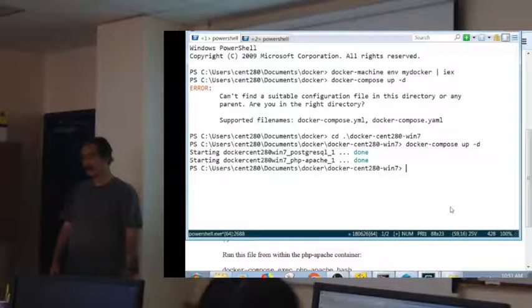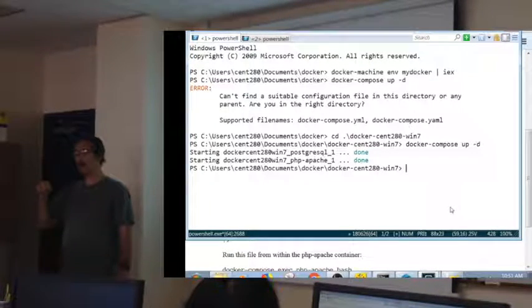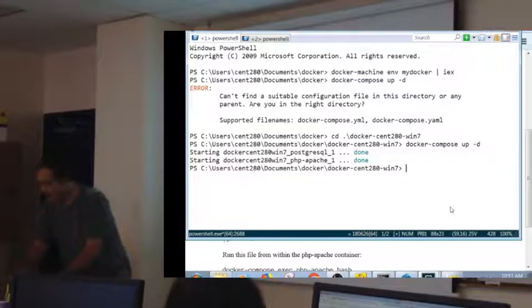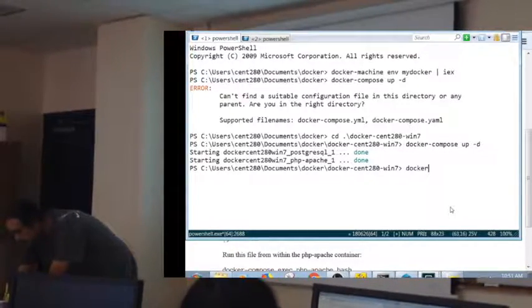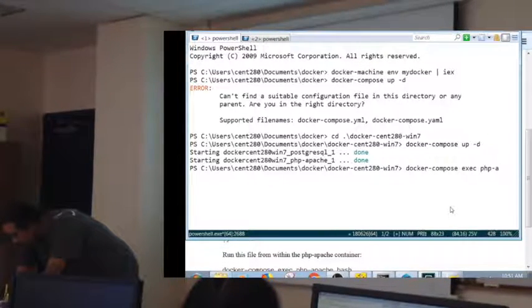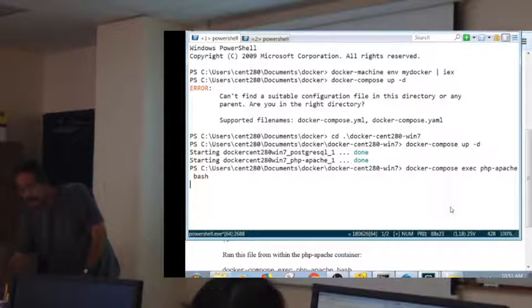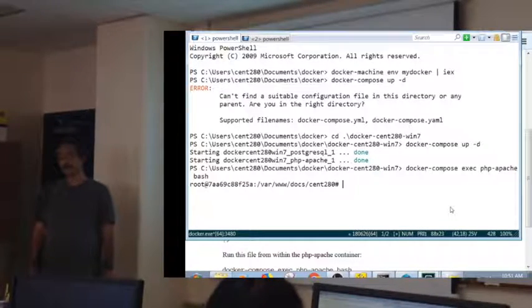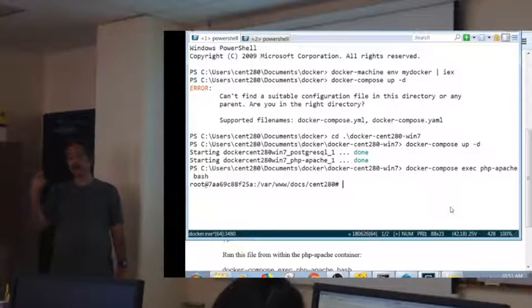Okay, so first I'm going to return to this ConEmu shell, and I want to go with this one. I want to go inside the PHP Apache container. Okay, so let's type in docker compose, the execute command, but we put the PHP-Apache container, and then we're going to run bash inside of that container. So we should get a root shell inside of the web document root.